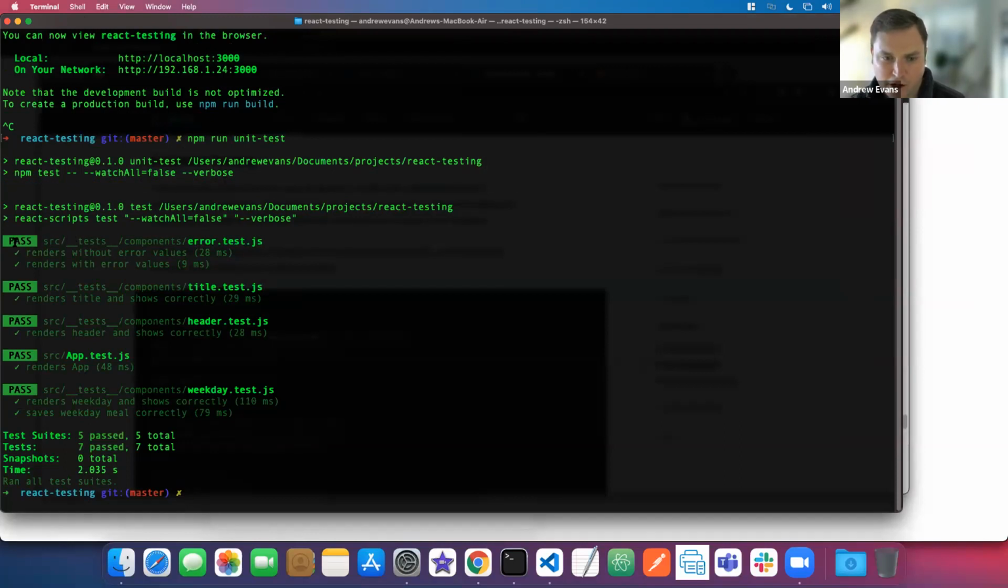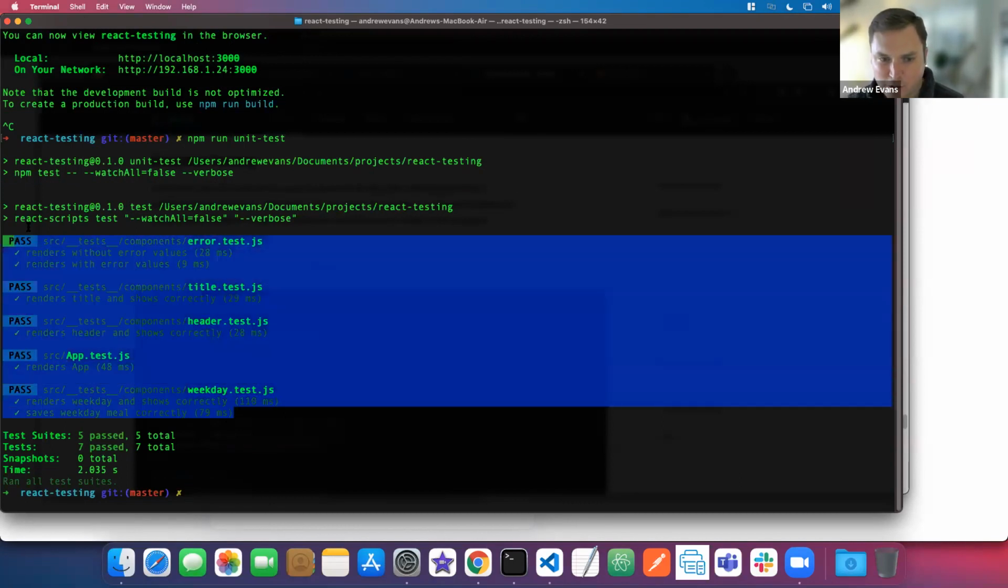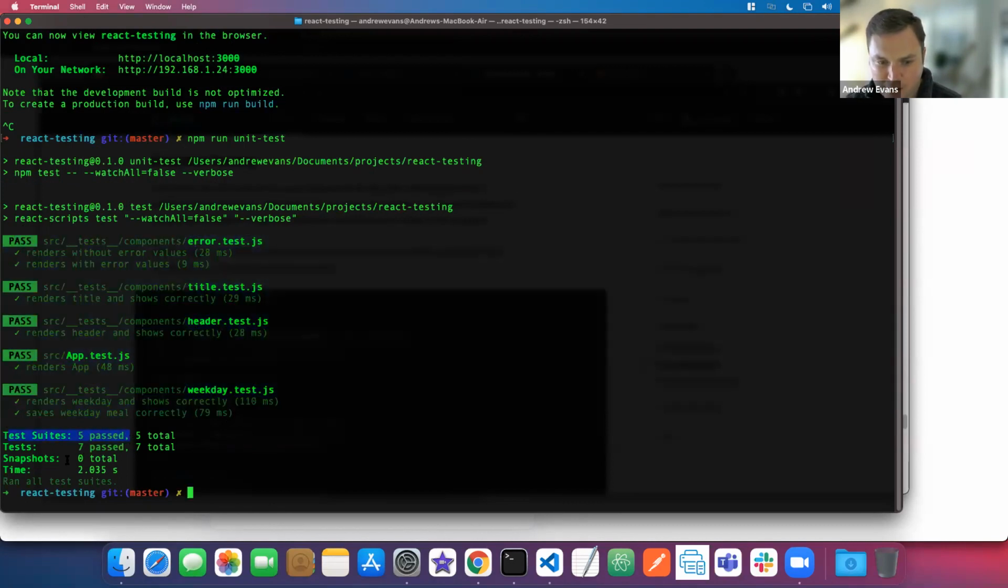If you notice right here, these are the tests that I was just showing you. I have one for errors, I have title, I have a header, I have a general one that makes sure the app actually could render in total. And then I have the weekday test, which is the thing that was testing the edit and save functionality I was just showing a minute ago. As soon as you run this in the terminal, you get this nice little output, and then you can understand what was passed and how many were run.